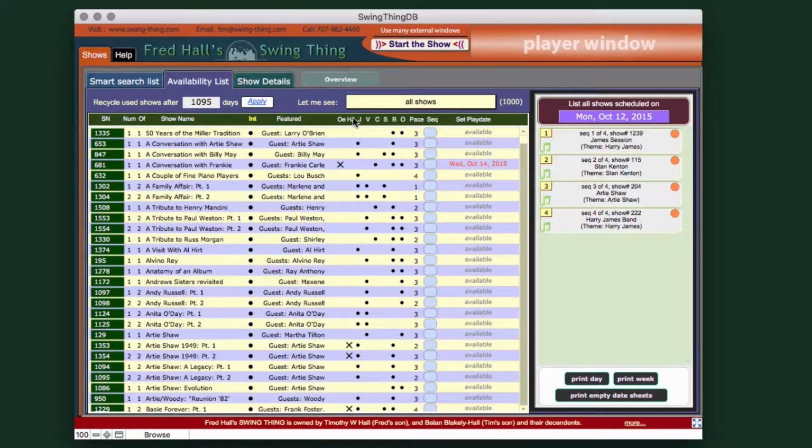Now, these other columns here, OE, HJ, J, V, C, S, B, O, and pace and sequence, these all have to do with, when we decided to make this database, I asked Fred to go through every show and fill out a form for every one of them to tell me information that we might use to help programmers at radio stations, broadcasters, be able to select shows that would be complementary to one another.